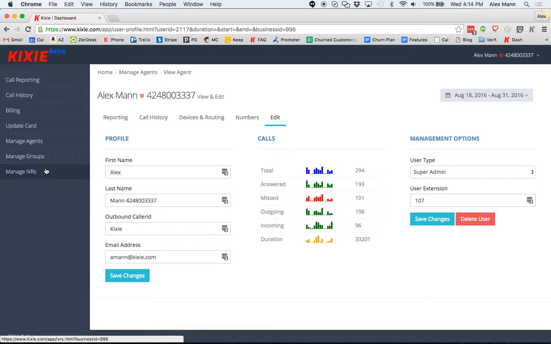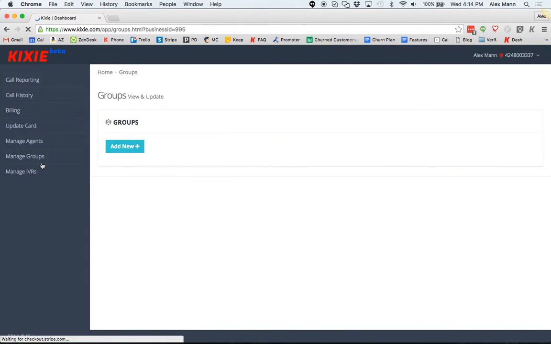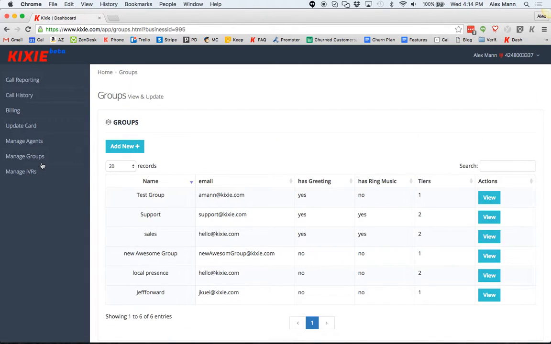Now groups and IVRs. I'll start with groups, it's a little more simple. You see we have a bunch of groups here, and for any given group you can assign a number to that group if you'd like, or that group can just be a subcomponent of an IVR and not actually have a number associated with it. It can just be a group, call it the sales group, that if somebody calls into the IVR and presses 1, it'll go to that group, but there's no way to actually call that group directly, if you follow.